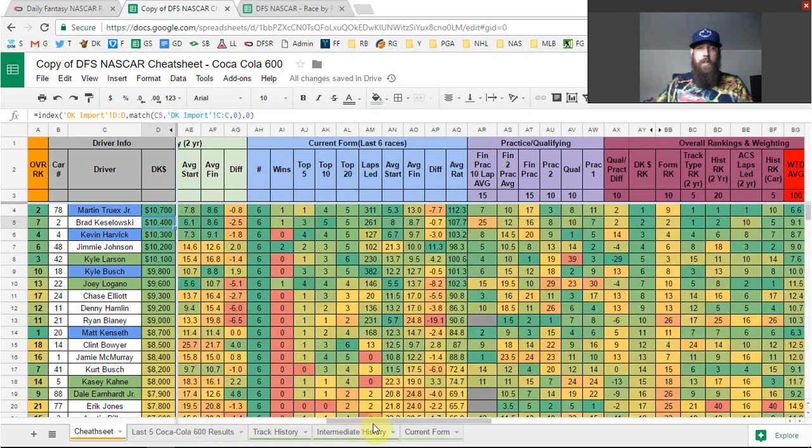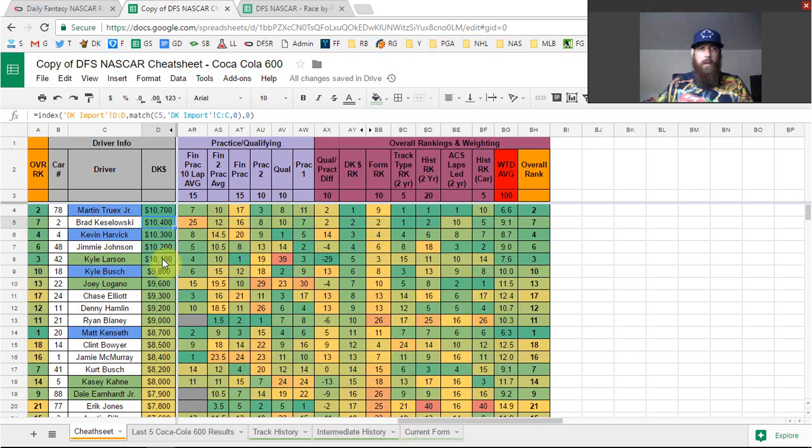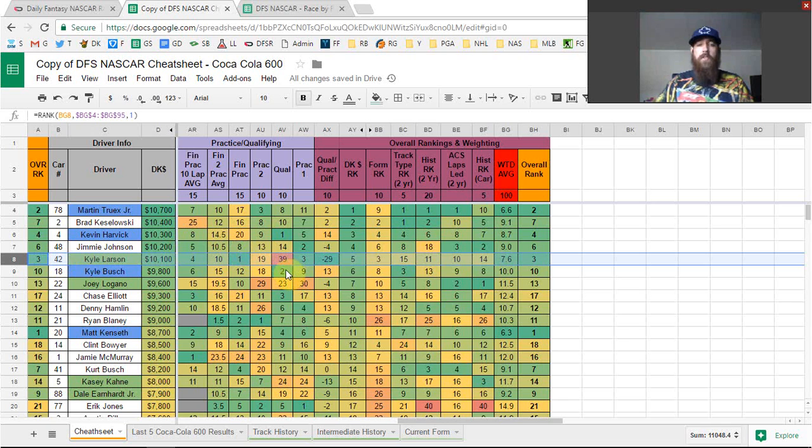So we're going to start with Kyle Larson. We're going to scroll over and look at the practice qualifying time. He hit the wall in first practice, had some damage. They did fix his primary car. Didn't get out in time to make a qualifying lap, so he'll start at the back of the field. So he's probably going to be chalk.